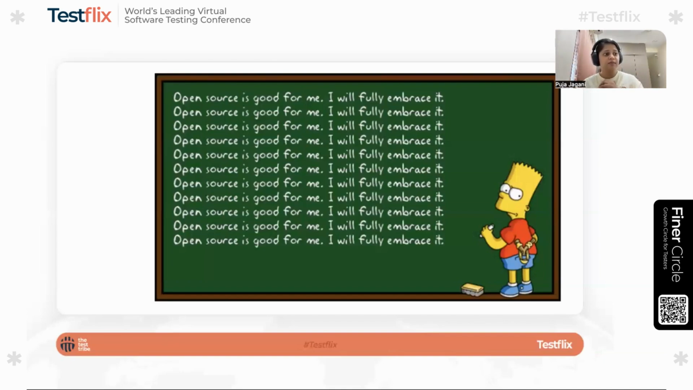Now you'll tell me, okay, that's great. Open source is good for the world, and that's how it should be. Open anything is better, right? But what will it do for me? So, as an individual, it will help you learn, grow, and be seen.